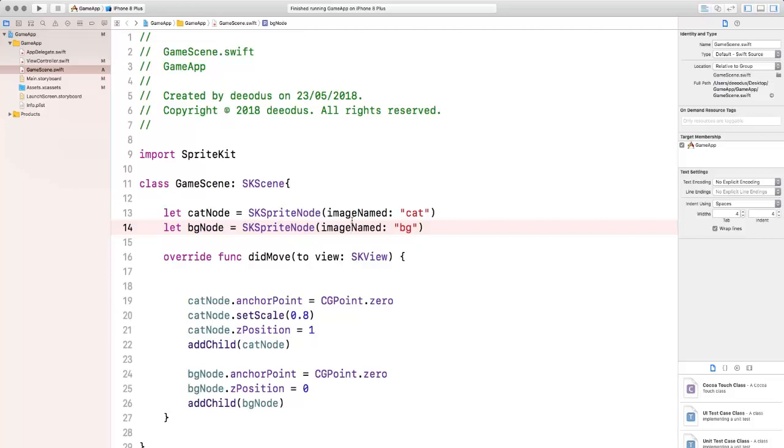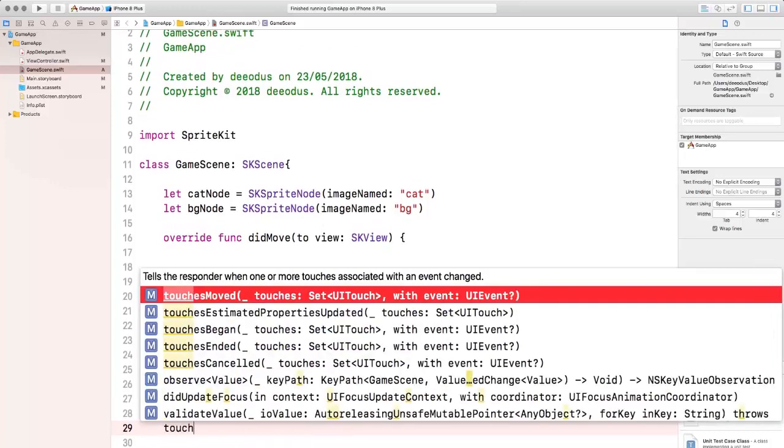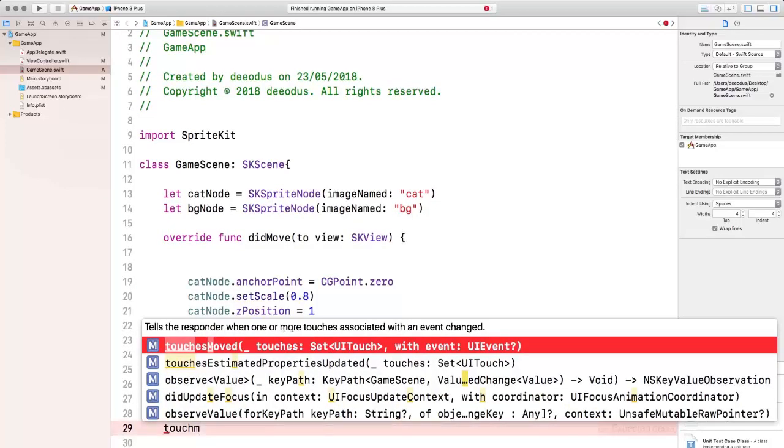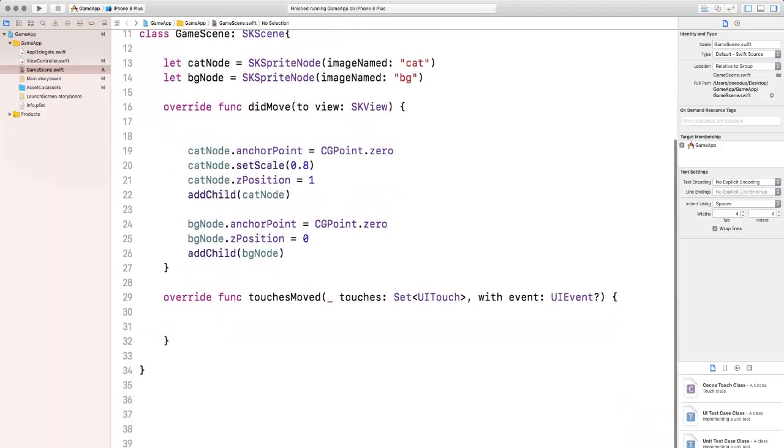This is where we stopped last time. What we want to implement is a function called touchMoved that will allow us to detect the current location on the screen where we touched and to move our object to that location. So outside the didMove function, you want to call a new function called touchMoved. Tells the responder when one or more touches associated with an event changed. Select this function.